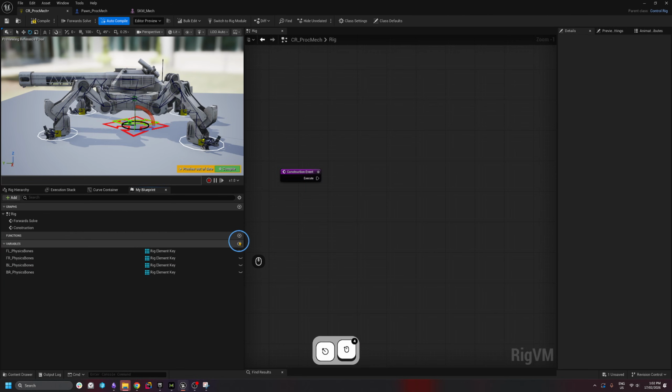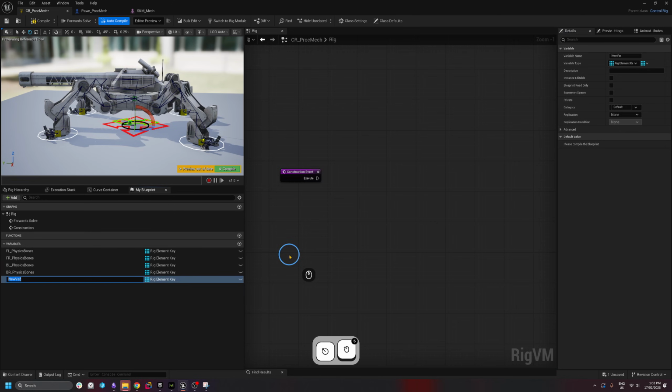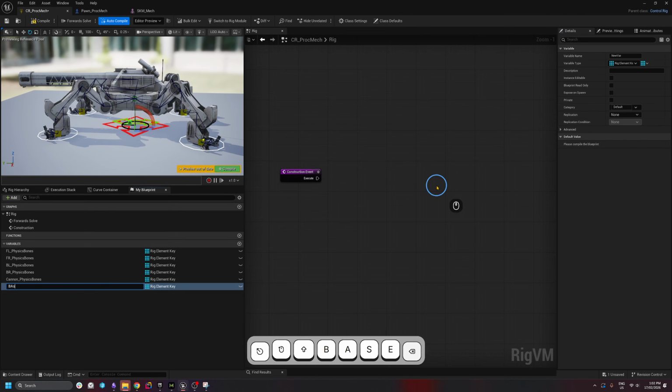So I'm going to add a new one. This one is going to be called cannon physics bones, and it's going to represent the physics bones I want as part of this turret. And then I'm going to add one last one called base physics bones, which is just going to represent the core physics bones, most notably the base bone.